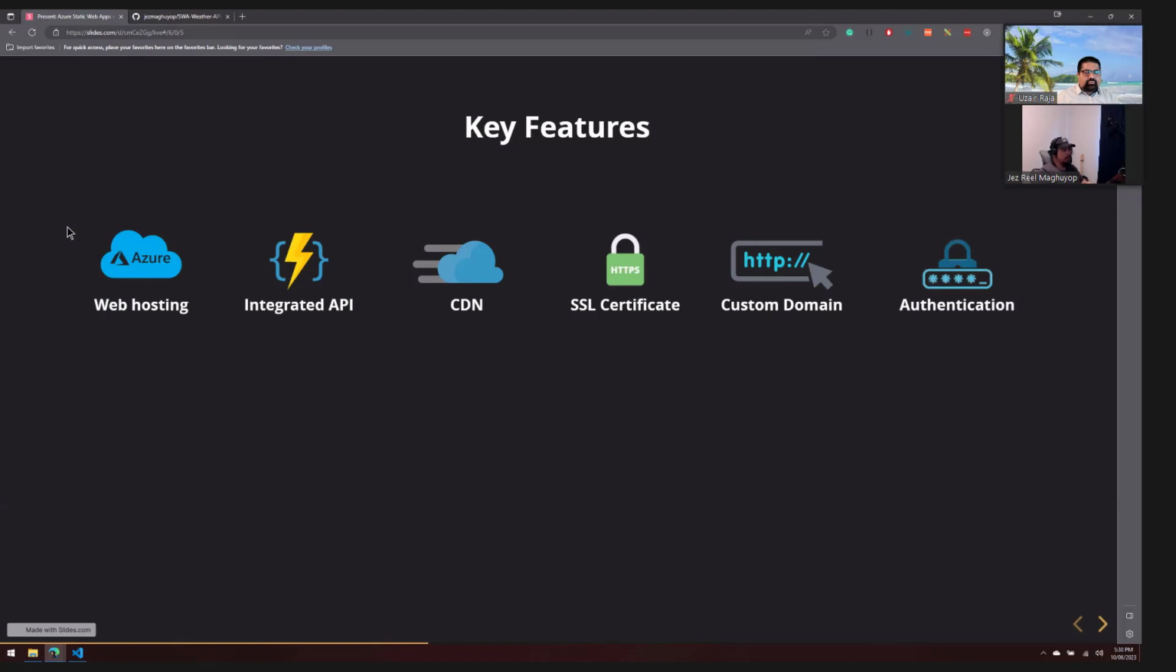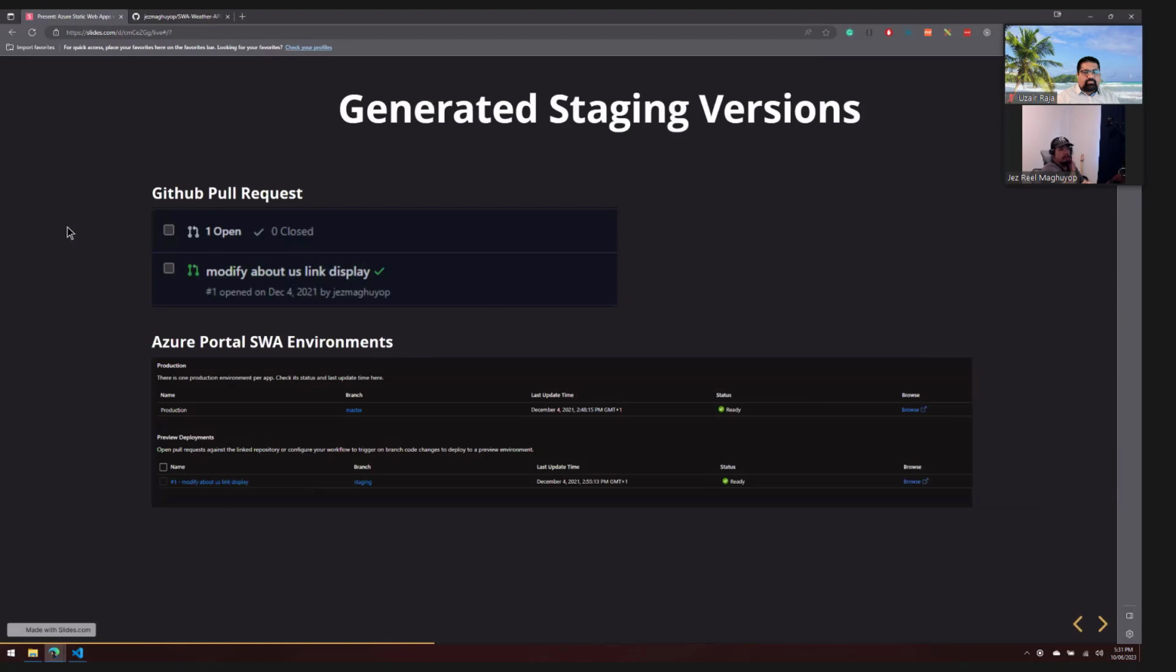Last is authentication. So by default, you have access to pre-configured providers such as Azure Active Directory, GitHub, Twitter, and I believe they also mentioned Google, but I haven't tested it out yet. But yeah, it has pre-configured auth providers, and with the standard plan, it allows you to configure a custom provider that supports OpenID Connect. So Auth0, or if you have a custom identity server, then that should be supported as well.